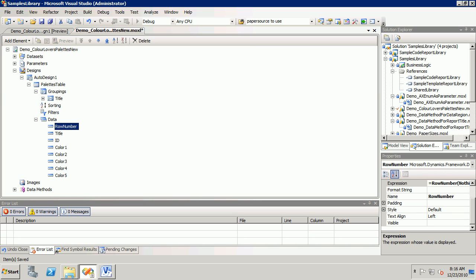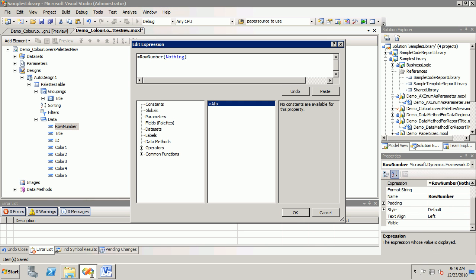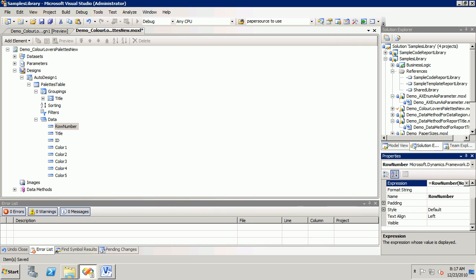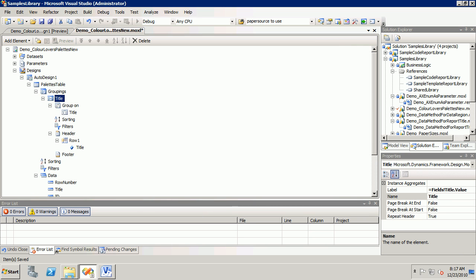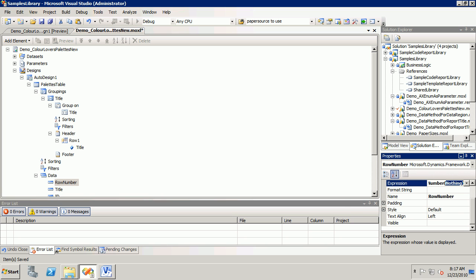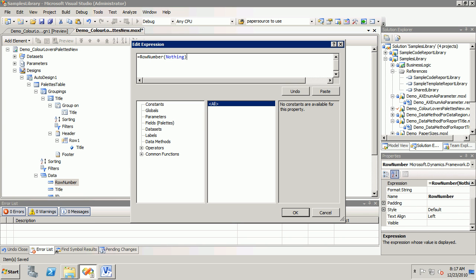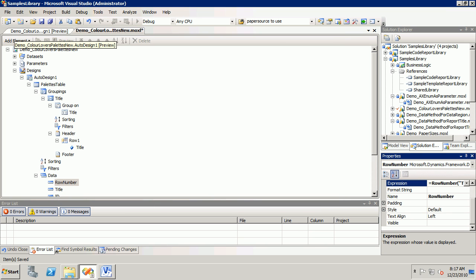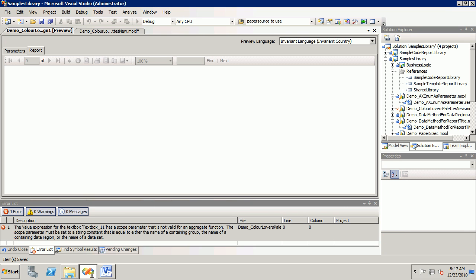Now intuitively we can look here, and especially if you're someone who's familiar with SSRS, you might think, well, I know I have to type in a string here, which is the scope, and looking at the grouping, it's pretty obvious that this title node has a name called title, so maybe row number here is expecting title. Let's go ahead and try that and see what happens. Right? And this is what you'd expect to do. This should work. But it doesn't.